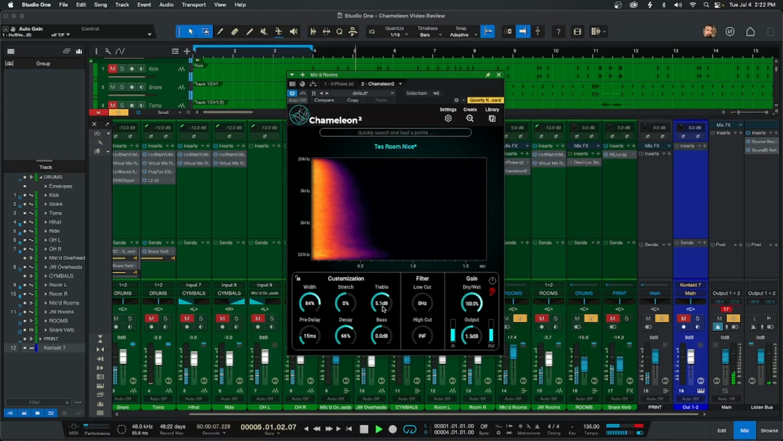It's nice. It doesn't sound like EQ. It sounds like it's actually adjusting the impulse that it made. So let's listen. Here's without it.